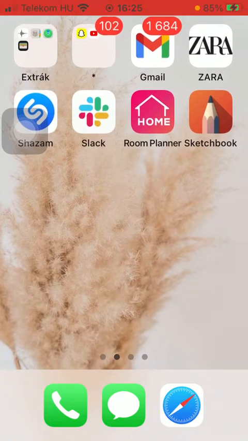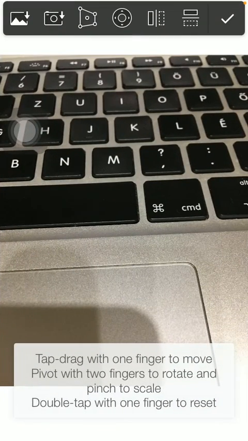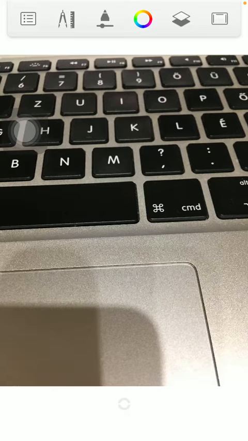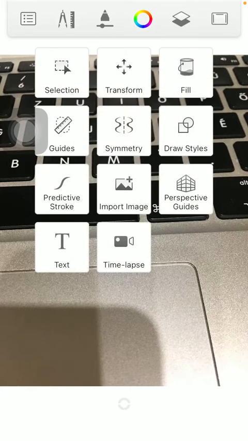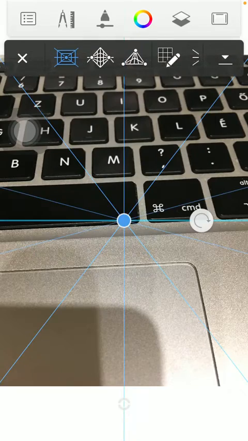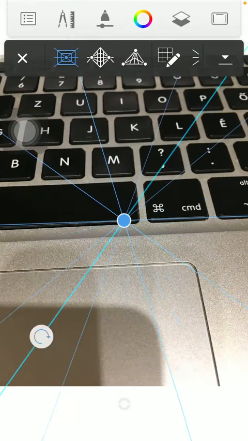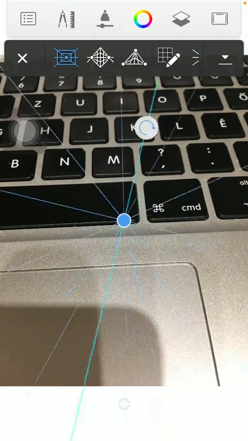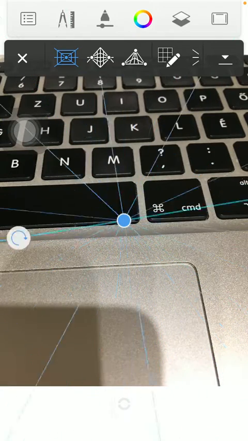First of all, open the application on your phone. After that you should tap on the second option at the top of the screen and tap on perspective guides. Here you can see several ones. You can rotate them by using this arrow.